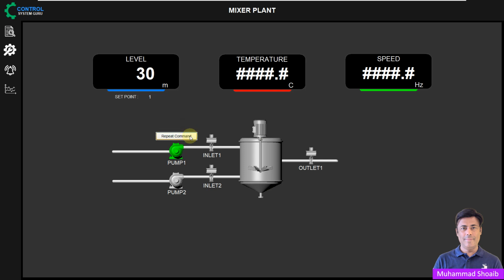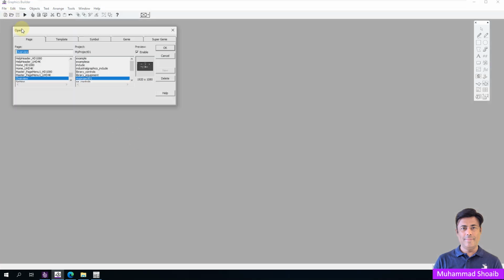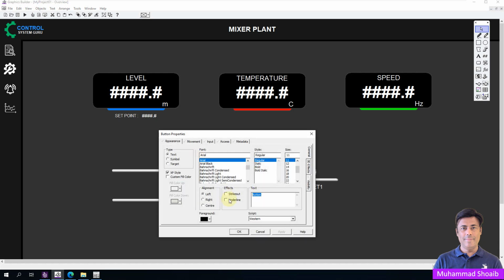So let's see how we can configure it in Plant SCADA. We'll open the same project that we already created in our previous tutorial. Select the project, then launch the Graphics Builder. Open the overview page that we already created in our previous tutorial. Take the button and just write the name, repeat command.